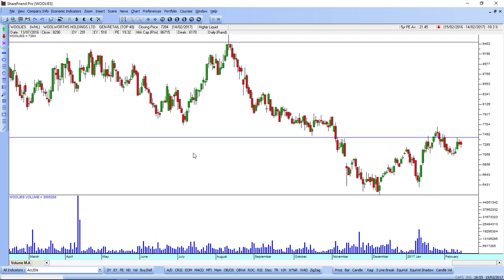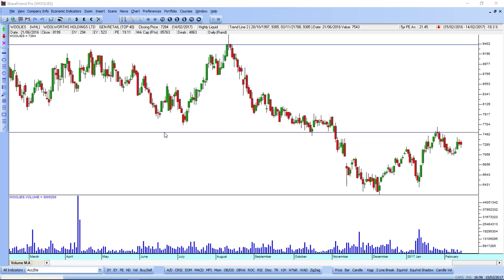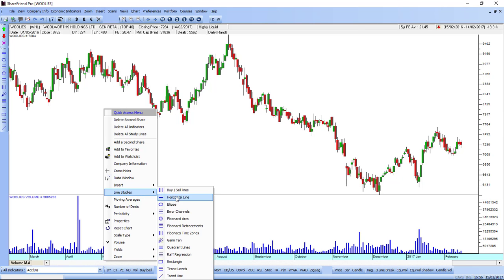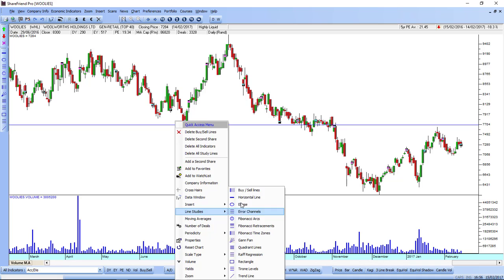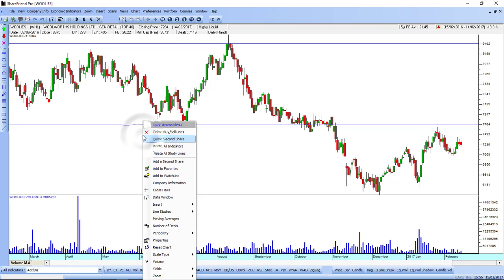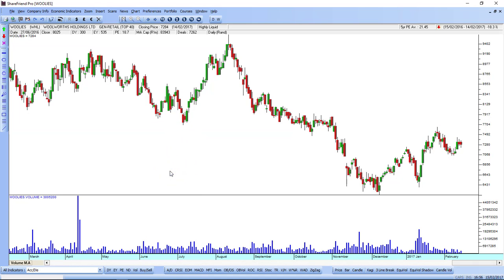Let's say that you now wish to remove the line study. You can do that in one of two ways. You can either click on the line study itself and then press the delete button, like so. Let's add them again. Or we can remove them both at the same time by simply right clicking in the white spot in the graph and selecting delete all study lines. There they are removed.